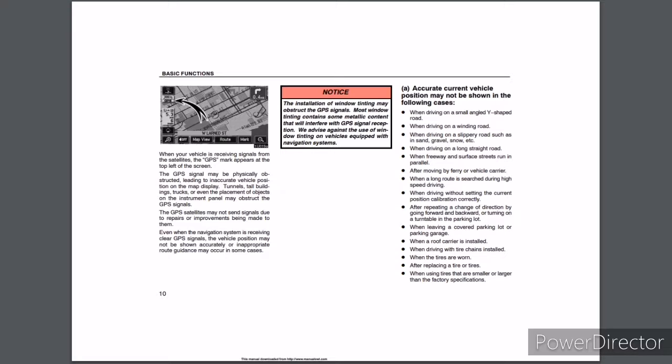Notice: the installation of window tinting may obstruct the GPS signals. Most window tinting contains some metallic content that will interfere with GPS signal reception. We advise against the use of window tinting on vehicles equipped with navigation systems.